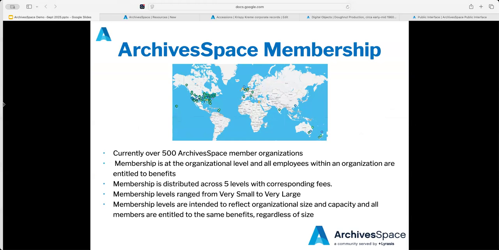As I mentioned before, while the ArchivesSpace application is free to download and use, ArchivesSpace has a membership model to support the development of the application and user community. Since ArchivesSpace members directly contribute to the sustainability of the application, they're entitled to certain benefits, in addition to the ability to serve on the governance councils and provide input on development, like I mentioned earlier. Currently, there are over 500 ArchivesSpace member organizations, and membership is at the organizational level. So all employees within an organization are entitled to benefits regardless of the size or how much staff you have.